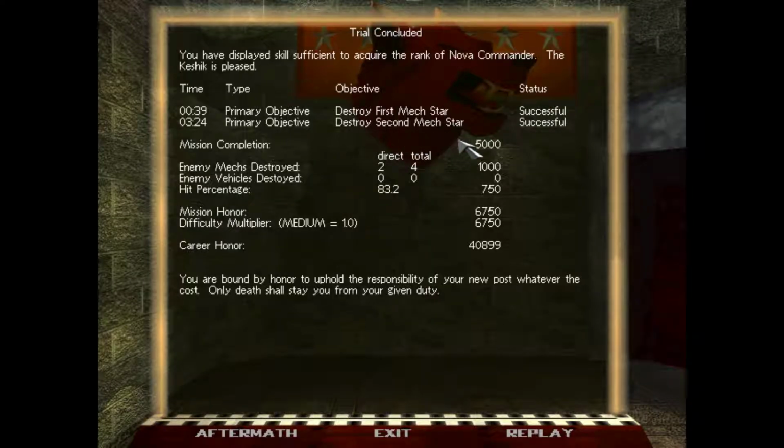So let's see what we've got here. We did get promoted to Nova Commander, which is great. The Keshek is pleased. We're bound by honor to uphold the responsibility of our new post, whatever the cost. Only death shall stay us from our given duty. Fantastic.